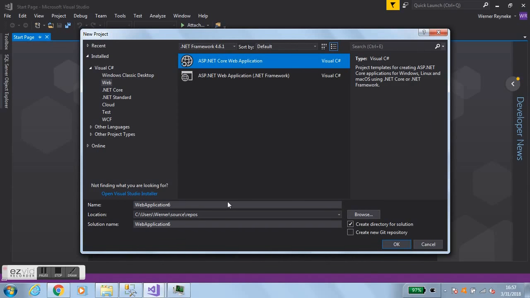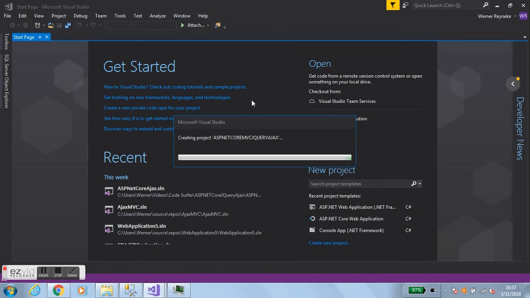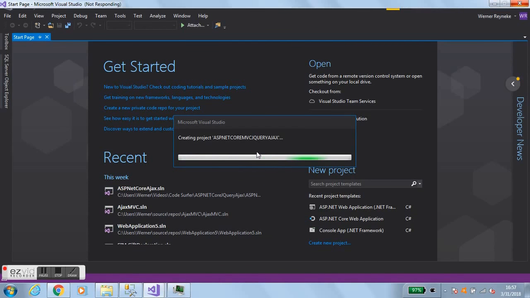So we're going to go with Core, and you can give it a name. I'm just going to call it here .NET MVC JQuery. Okay, so we're going to have some jQuery and Ajax in there as well. So just adding that to the name. For example, click on OK and just give Visual Studio some time to create this solution.